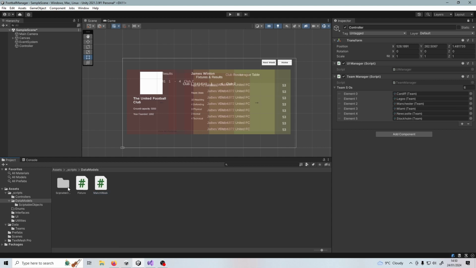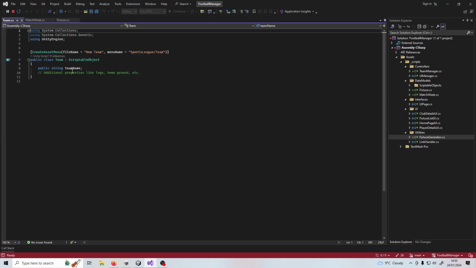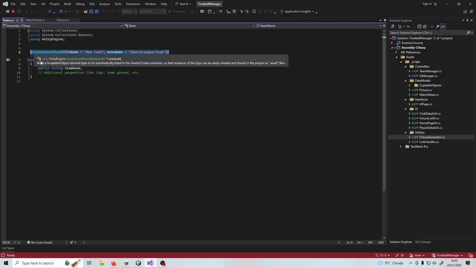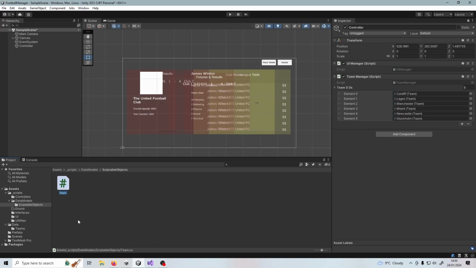And then if you create another folder called scriptable objects, we've got teams. So right now all we've got is the team name, that's all we need at the moment. And then add this create asset menu. This means we'll be able to create a scriptable object full of data through the Unity user interface. Let me show you that just now.